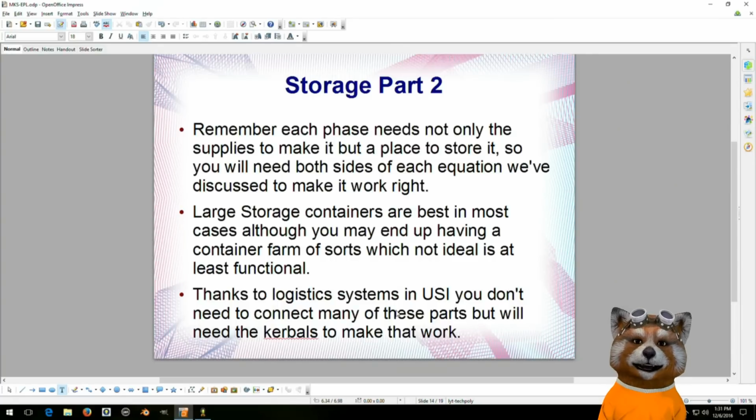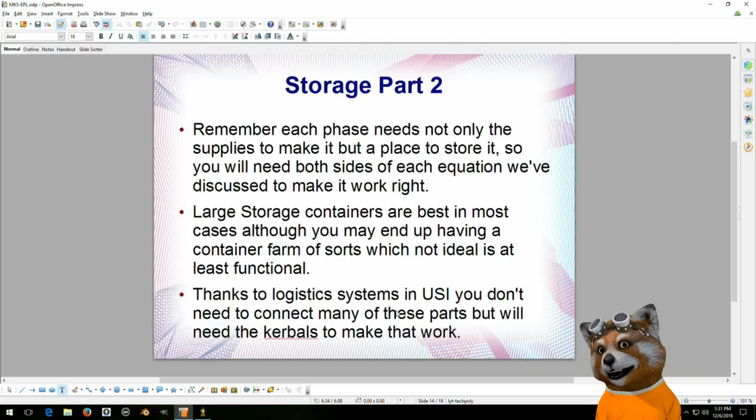Large storage containers usually end up being the best once you get them out there, just for not having to deal with it. But it means you're probably going to have something like a 13 container farm sitting out there near your colony of some kind. It may not look pretty, but it should work.